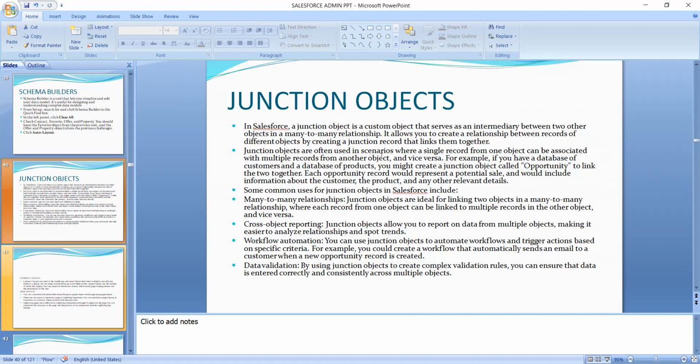See what records you get: they will all be displayed, multiple records, showing in one object here, and that is called the junction object.